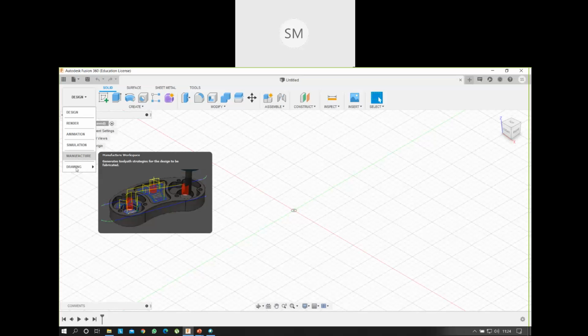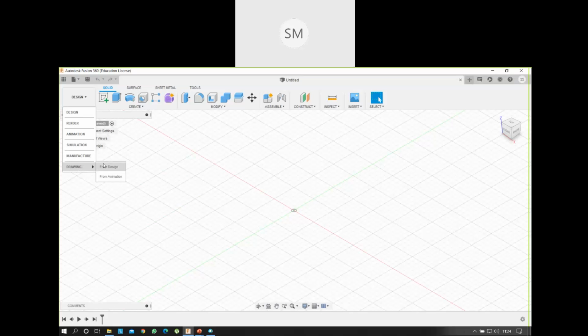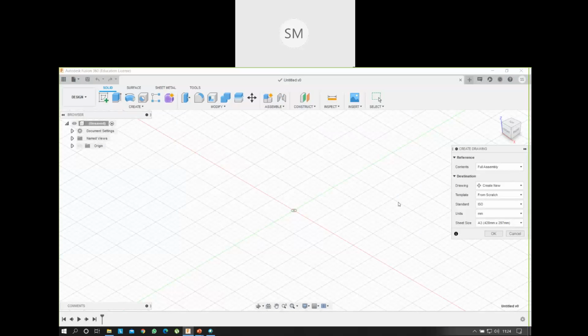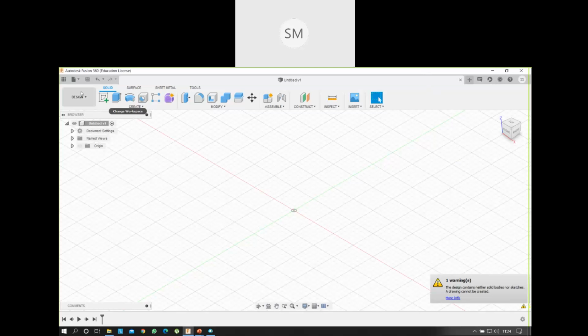This is the drawing, where you can see. Wait a minute. This is the drawing section interface. You guys are familiar with this. It's taking time to open. Okay, it's not opening because there is no model. The drawing is made from the design.